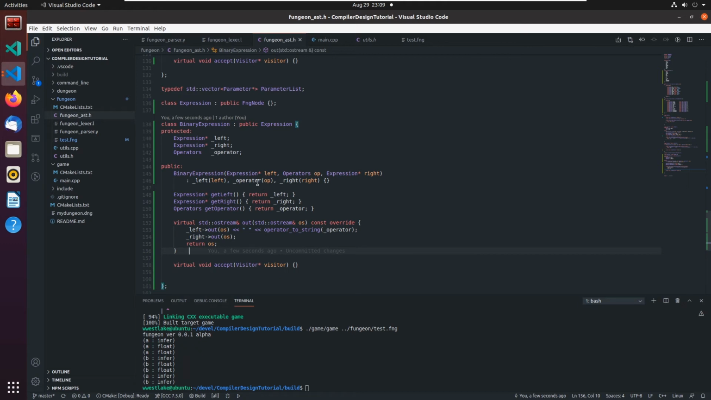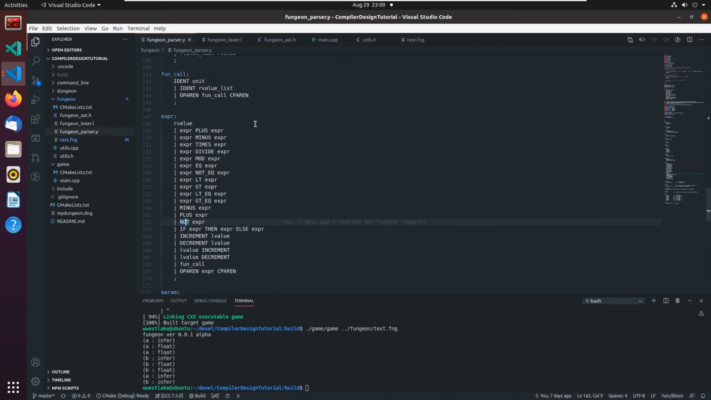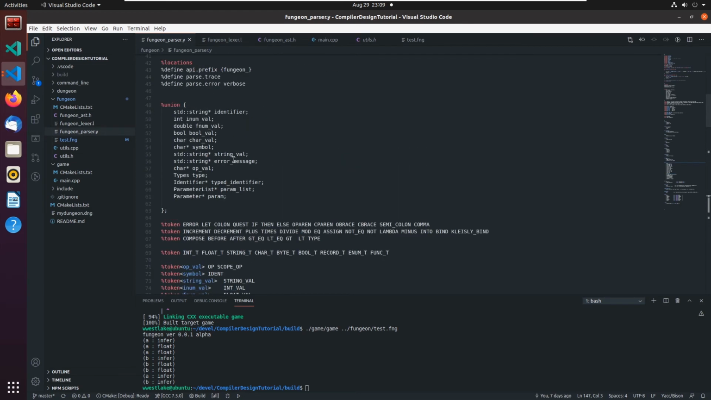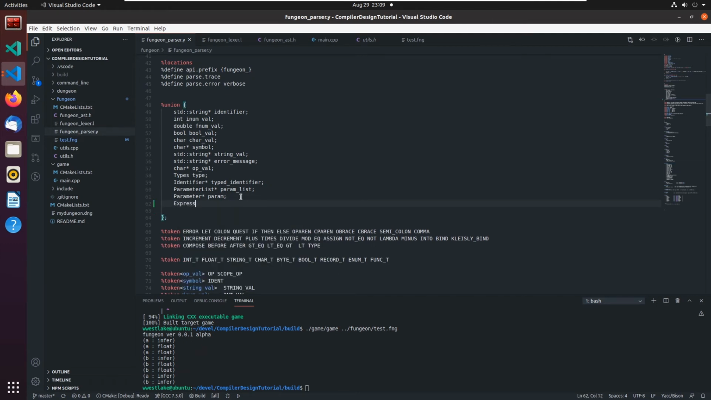All right, but we're not using it yet. So now we've got our binary operators, and they're all expressions. So what do we need to do? We need to go over here, parser, and we need to decide what type expression is going to be. And we just created expression, so it's going to be an expression pointer.